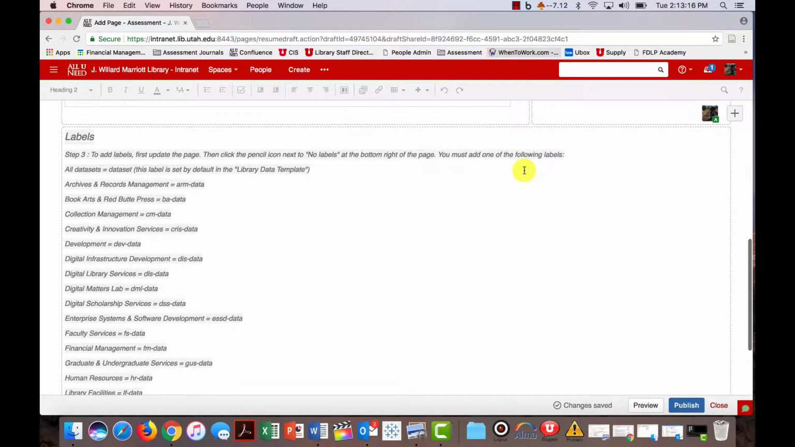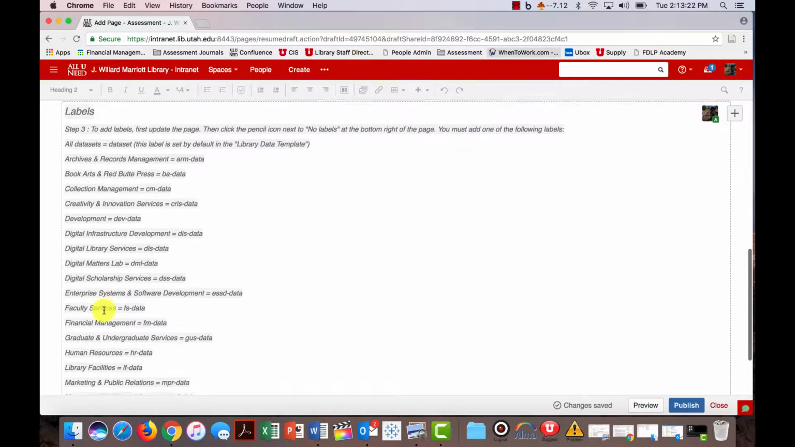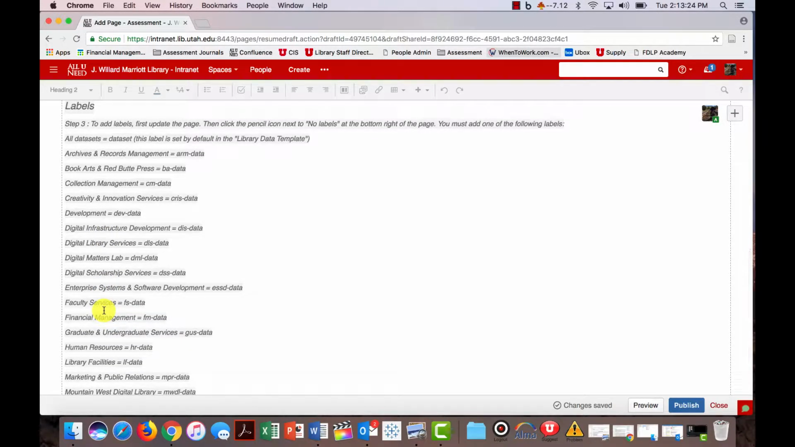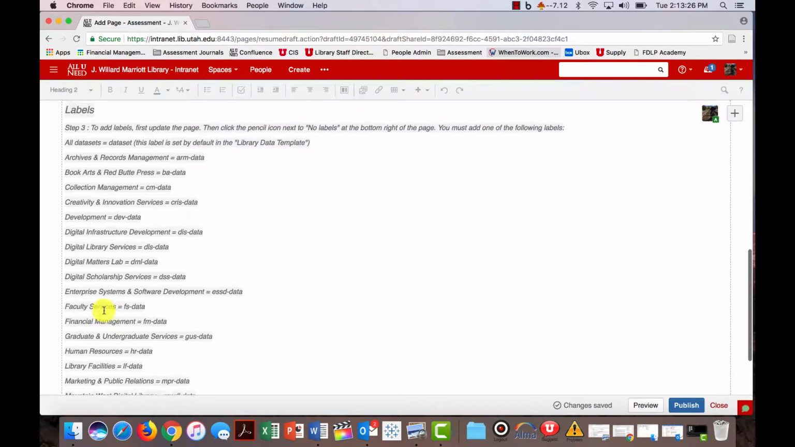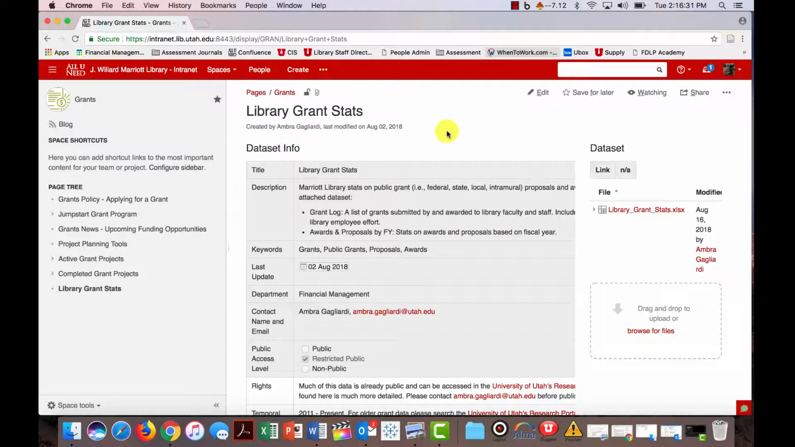Lastly, let's look at the Labels section. Labels are listed alphabetically by library unit. If a dataset involves more than one unit, please add a label for each one. You add labels after you click Publish, so please copy or write these down before you do that. Now let's look at an example of some data that's been made available via the library template.